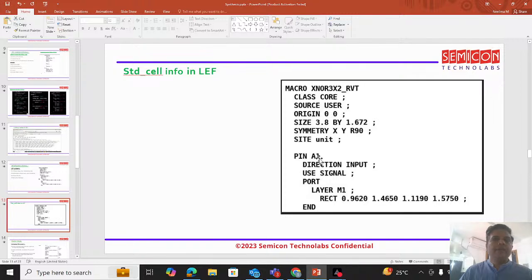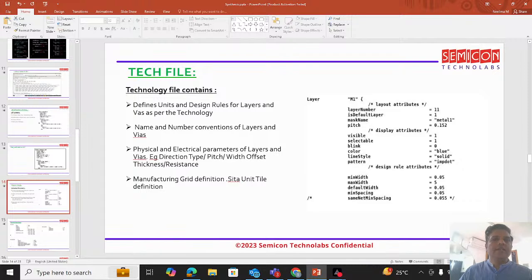Now if you take the pin A1, direction is input, and we need to use this A1 pin only for signal. Port layer M1 rectangle. Based on this, the physical design tool or the physical aware synthesis tool will come up with the pin width for the router to access the connection to the A1 pin. Now let's look at the tech file.